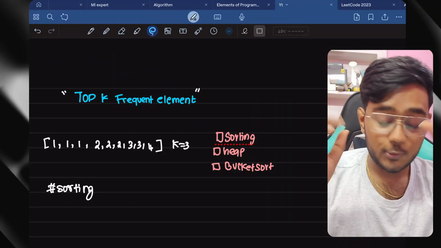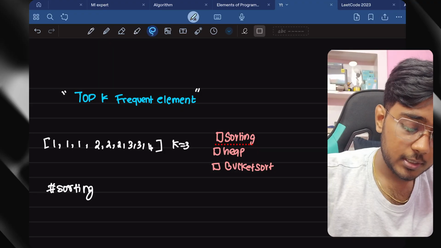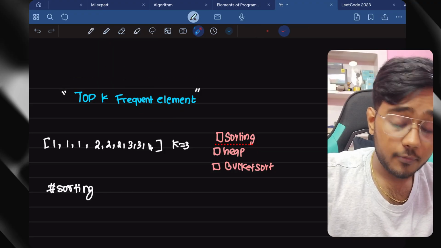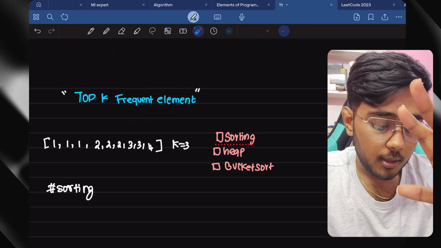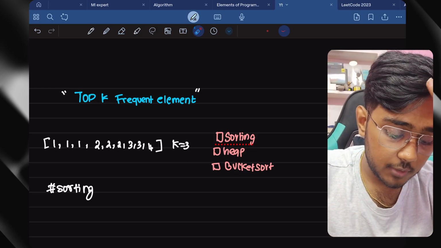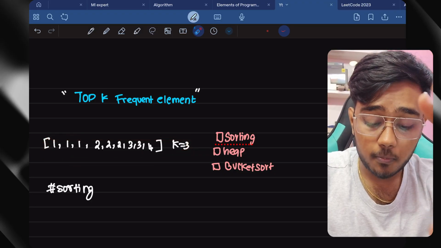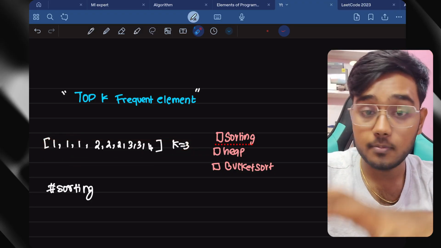Hello everyone. Today we're going to see one more problem from the Blind 75 series, which is Top K Frequent Elements. What the problem asks you to do is, they will give a list of numbers and you just need to find the top k frequent elements from it.